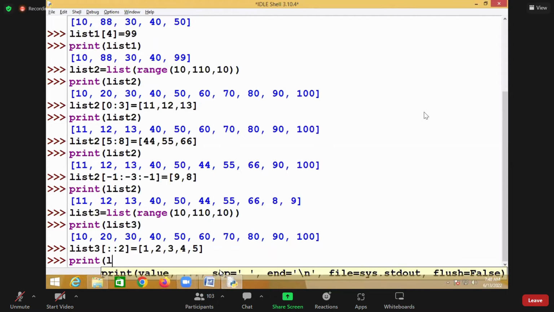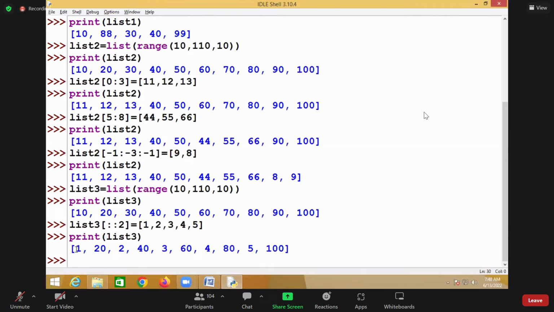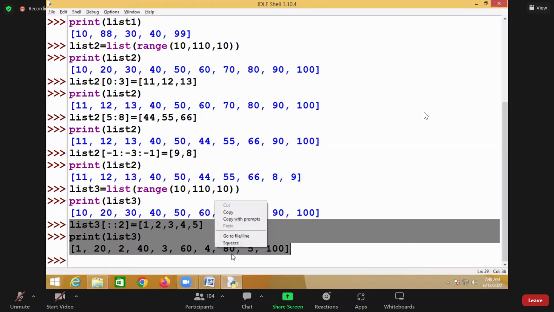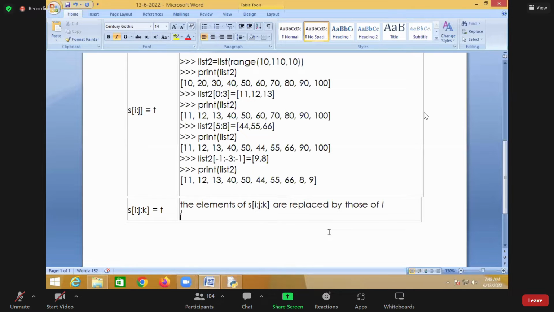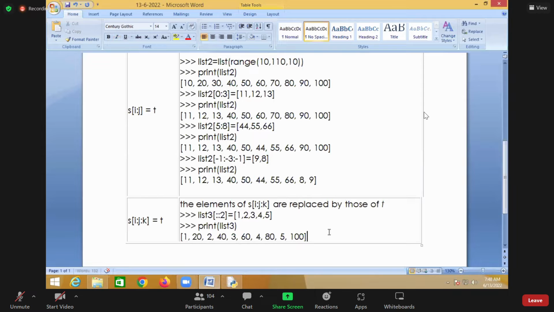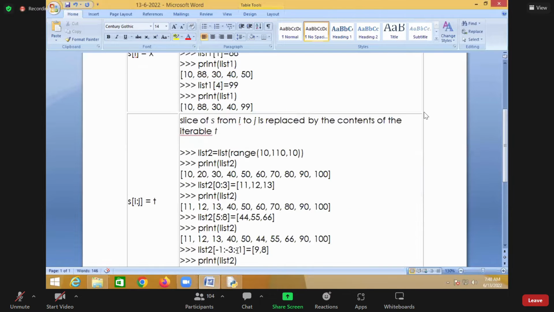Now print list3. If you print list3, you can see the value at 0 is replaced with 1, the value at 2 is replaced with 2, the value at 4 is replaced with 3, the value at 6 is replaced with 4, and the value at 8 is replaced with 5. It means you are replacing or updating by incrementing the index with 2. So this is replacing.